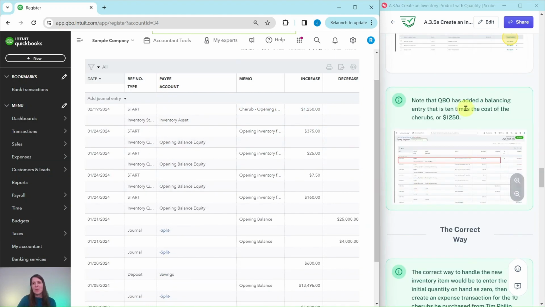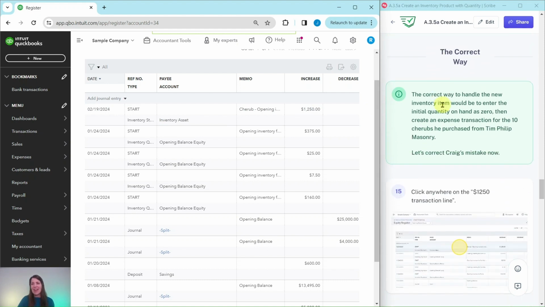Now you'll note that QBO has added a balancing entry that is 10 times the cost of the cherubs for 1,250. This is not correct. This is not what it should be. You always want to start with 0, and that is the correct way. The correct way to handle the new inventory item would be to enter the initial quantity on hand as 0 and then create an expense transaction for the 10 cherubs he purchased from Tim Philip Masonry.